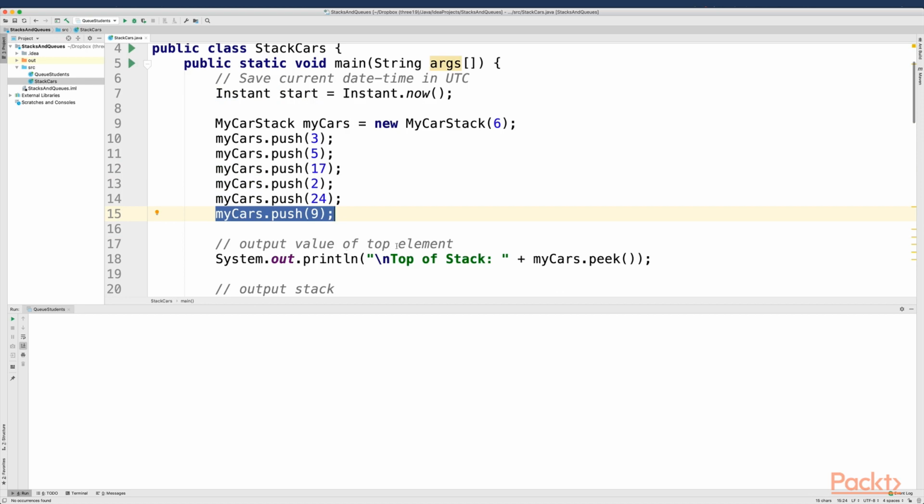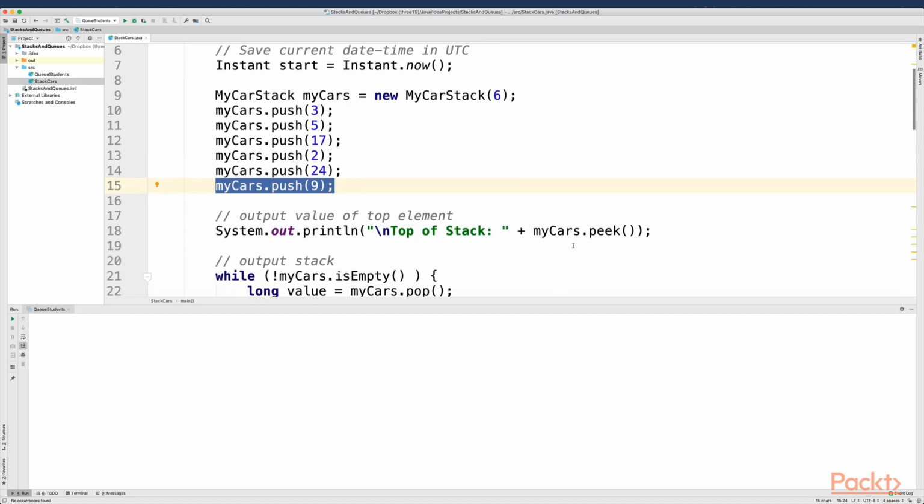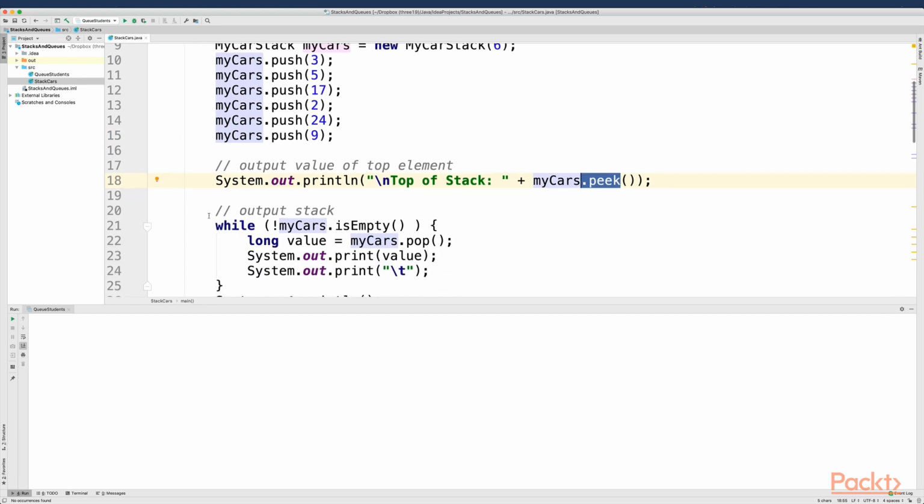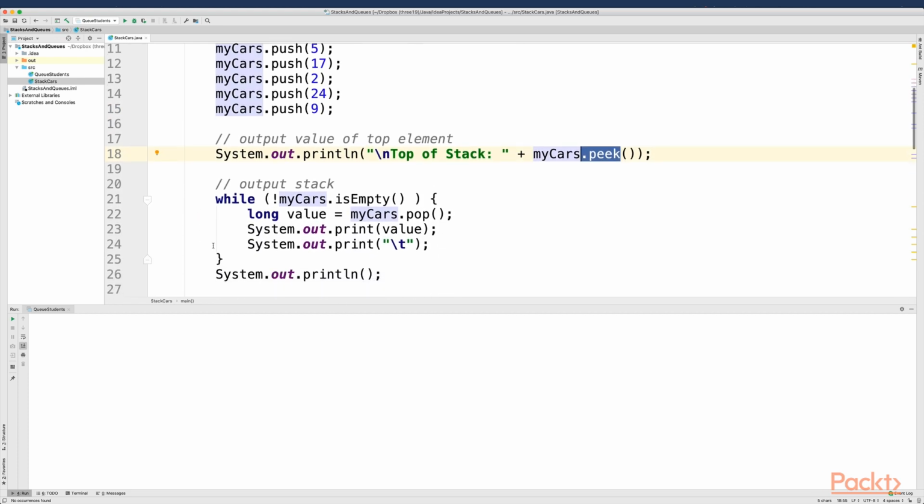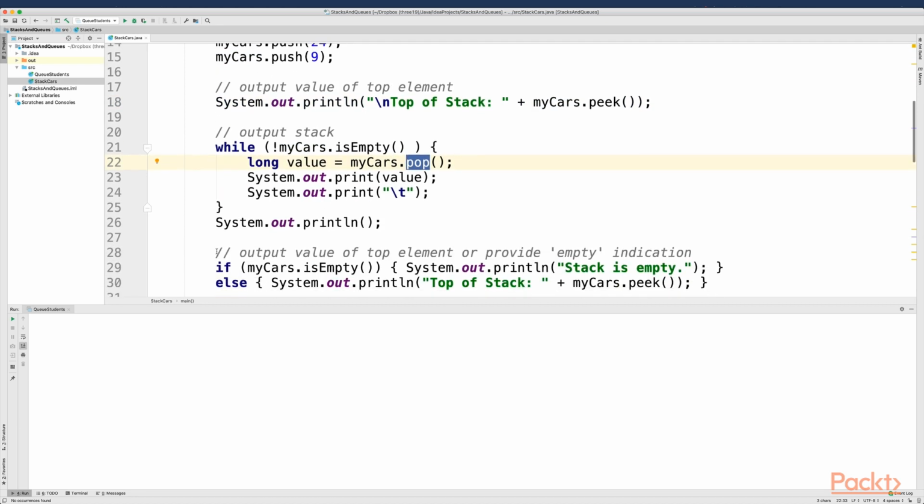Here we're going to output the value of the top element. We're using the .peek method, which I'll show you here in just a bit. And then we output the whole stack. We do that while the name of our stack is not empty. We're going to call the pop on the value, and then we're going to print that value, print a tab just to separate them, and then we're going to print a blank line.